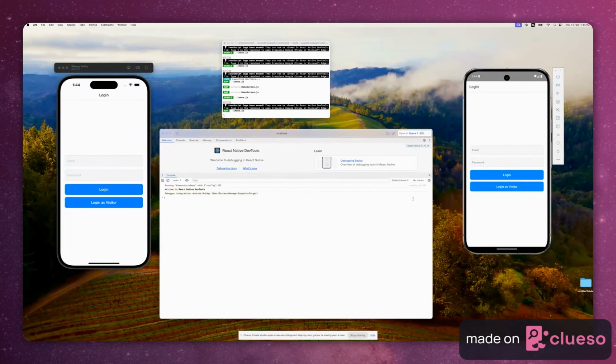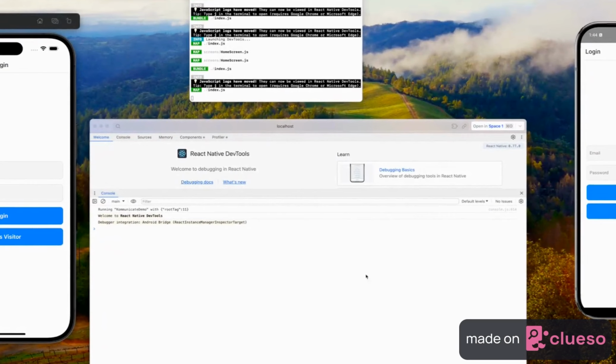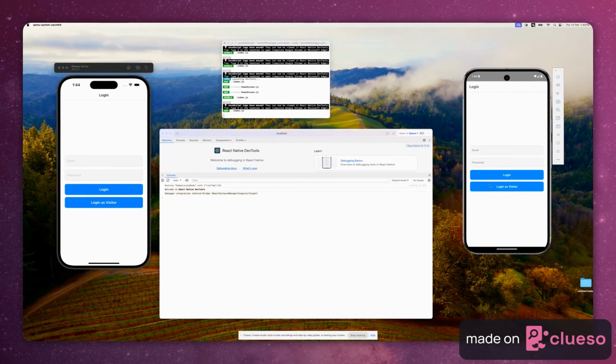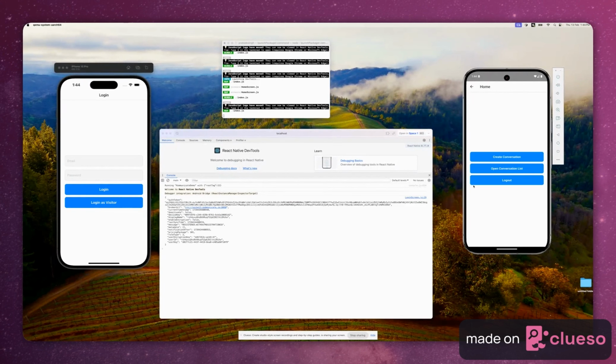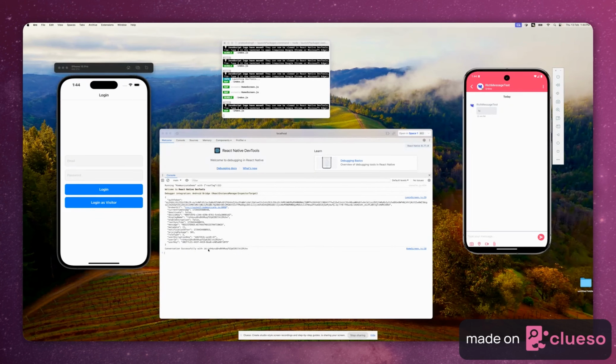After saving, run the program on Android and observe what happens. Now, let's reconnect it. Click on Login as Visitor once. Once the login is performed, proceed to the next screen. Here, we'll create a conversation by clicking on Create Conversation. Let's observe the results. The log shows conversation created successfully and returns a response.